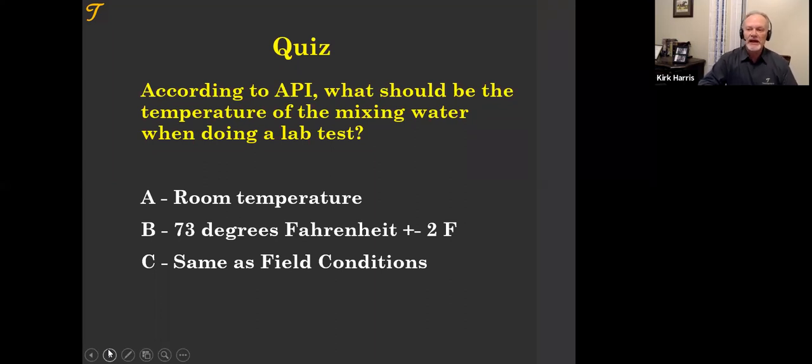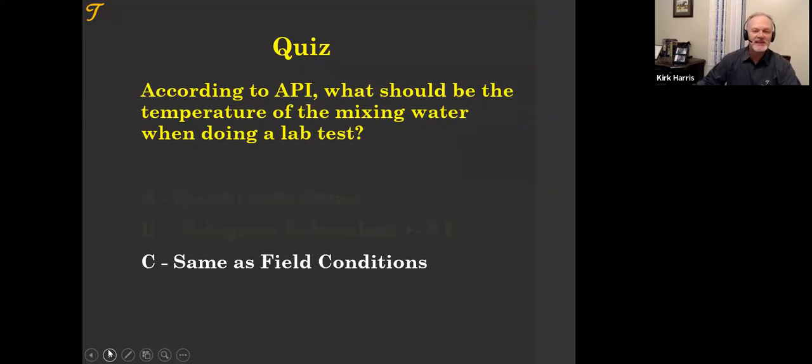What does API say, and what we do sometimes is different though, isn't it? When we're working with API and when we're not, it's easy to get a little bit off the mark, and we're going to talk about that. The answer, I believe, is C, same as the field conditions. However, API will say if you do not know the field conditions, then you go back to the 73 degrees plus or minus 2F. And API talks about the cement being that temperature, the mixing water being that temperature, and the equipment being that temperature.